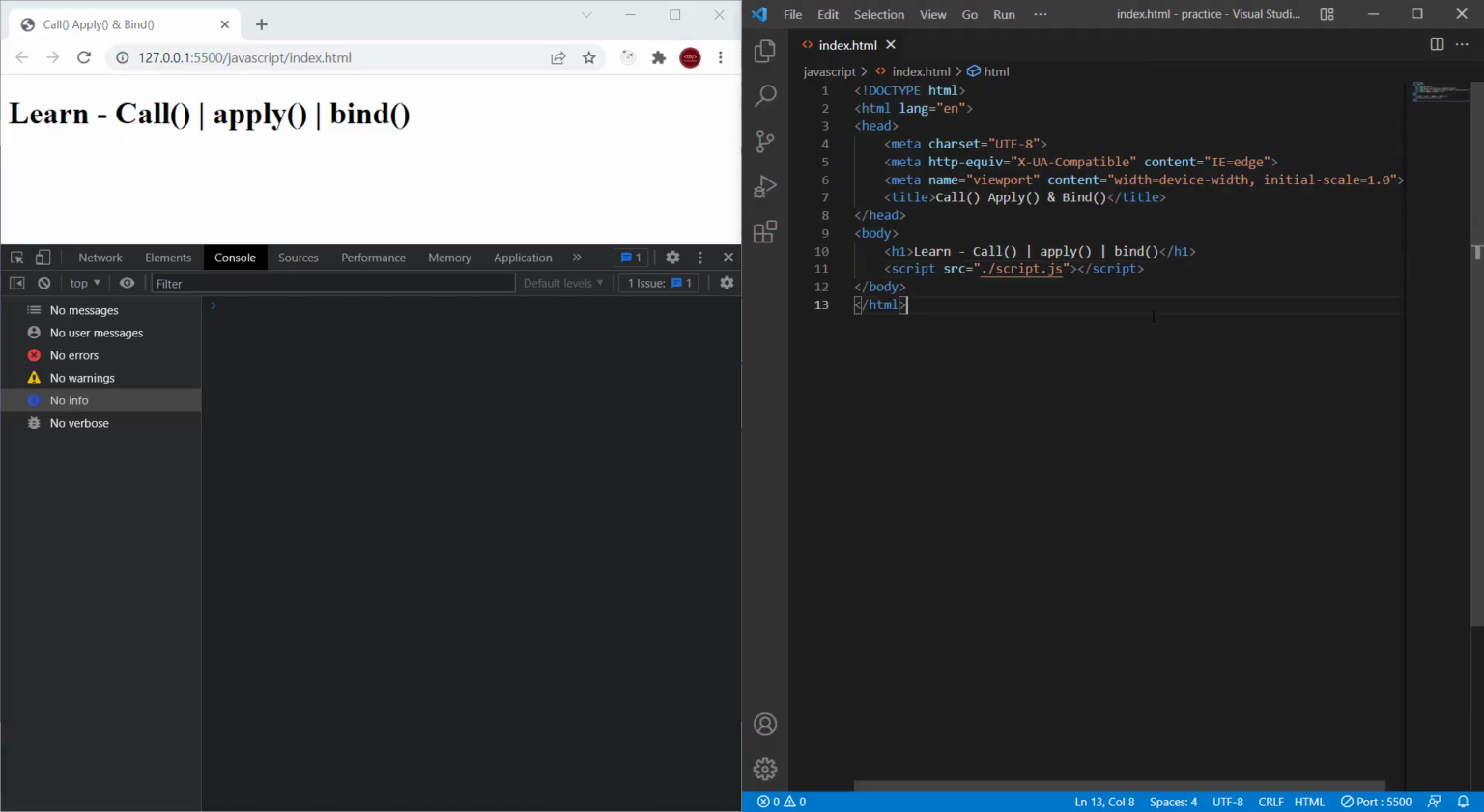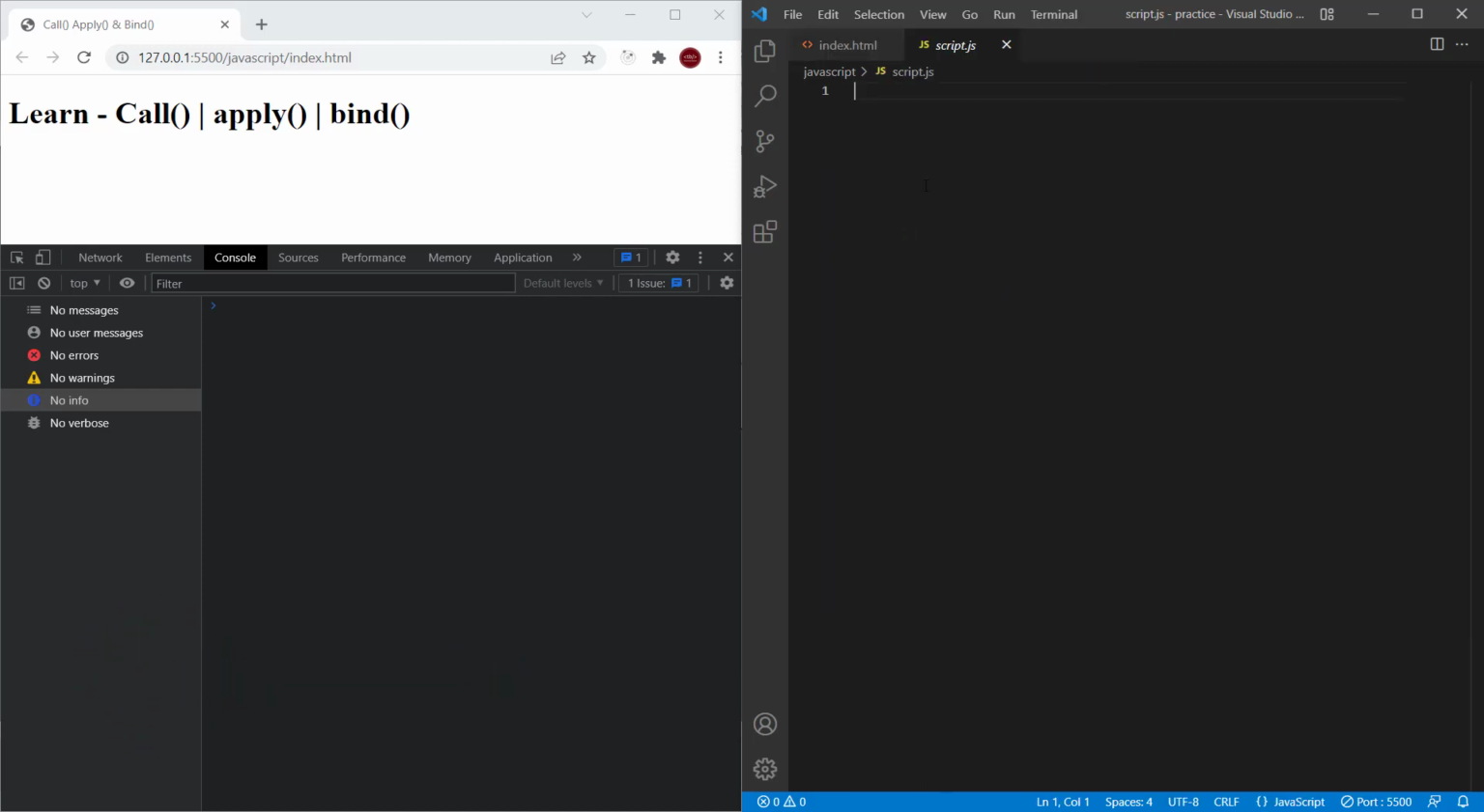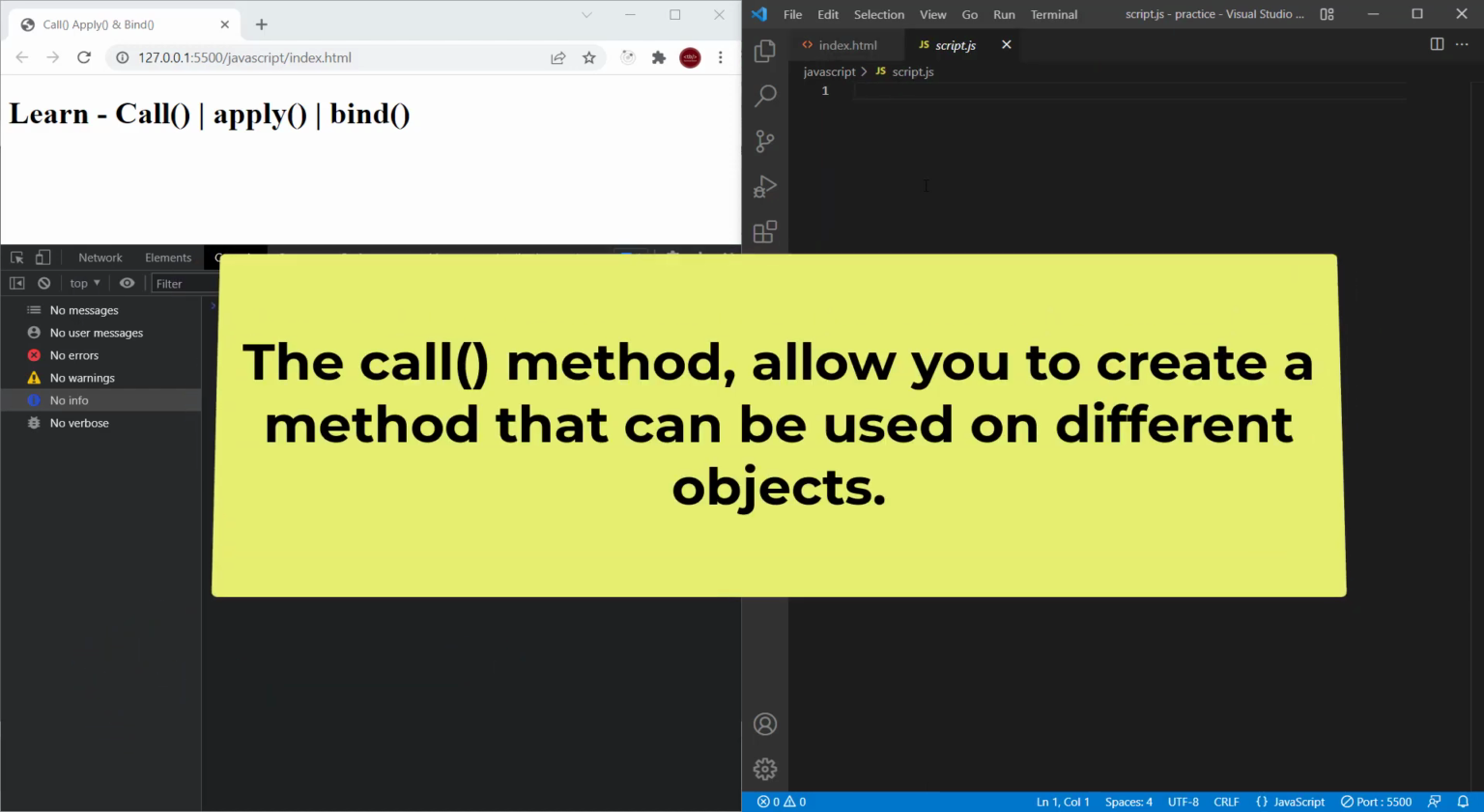So I open the editor and create a sample HTML boilerplate and add a script.js file. So we go to the script.js file. First we learn about the call method. The call method allows you to create a method that can be used on different objects.